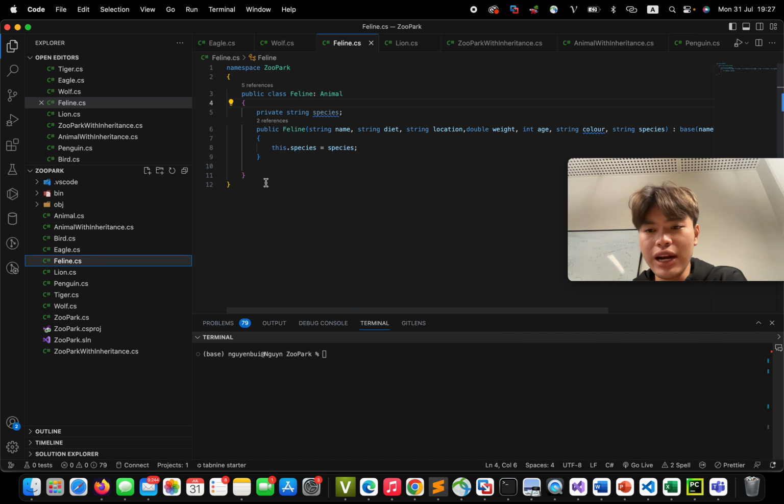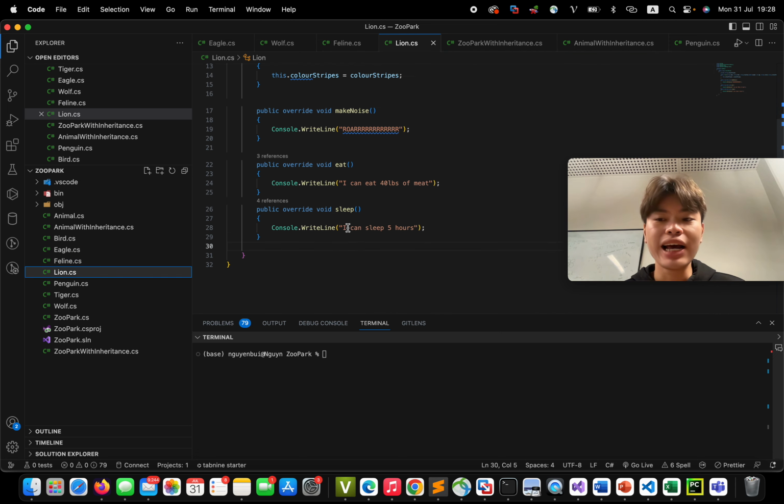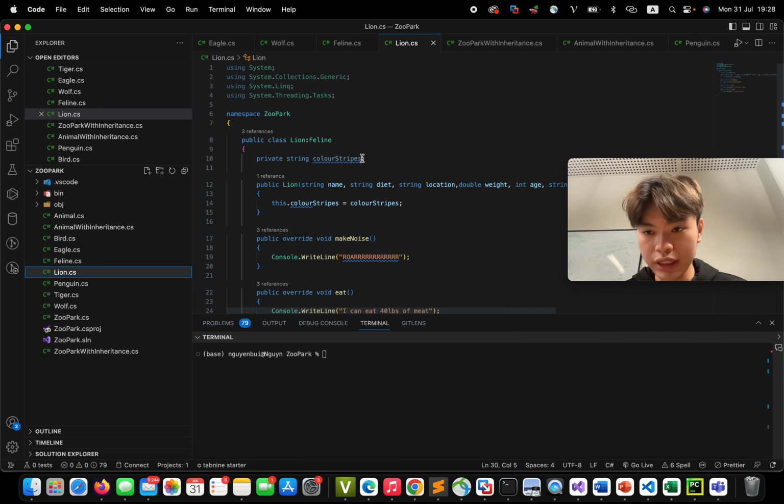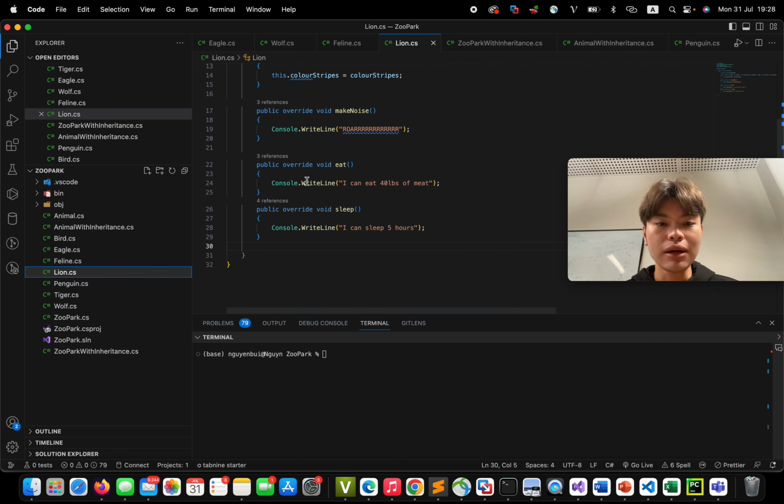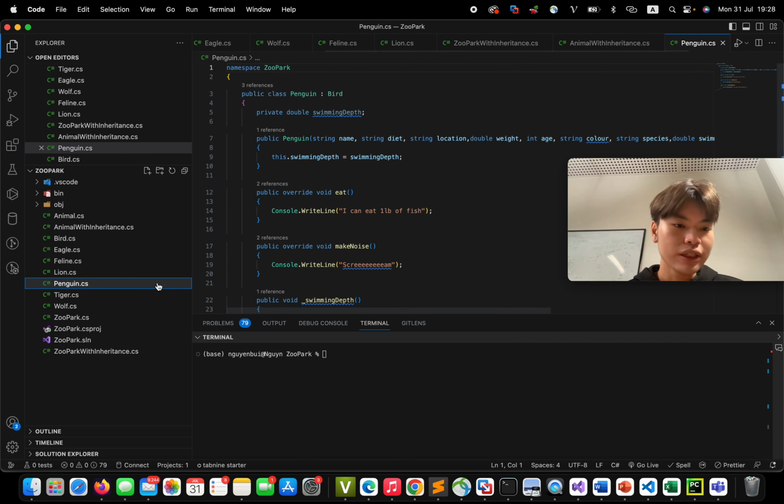So you can see that for feline, we've got a lot of types of cat. It's similar to bird. So feline inherits from animal, and we add one more parameter in here, which is the species. And the lion is exactly inherited from the feline. So in this case it's similar to bird, with inheritance inside inheritance. In here I'm doing the same, but instead of just overriding make noise and eating, I'm also overriding the sleep in here. So yeah, the lion can sleep like 5 hours. So it's clear, right? So let's just go to the penguin.